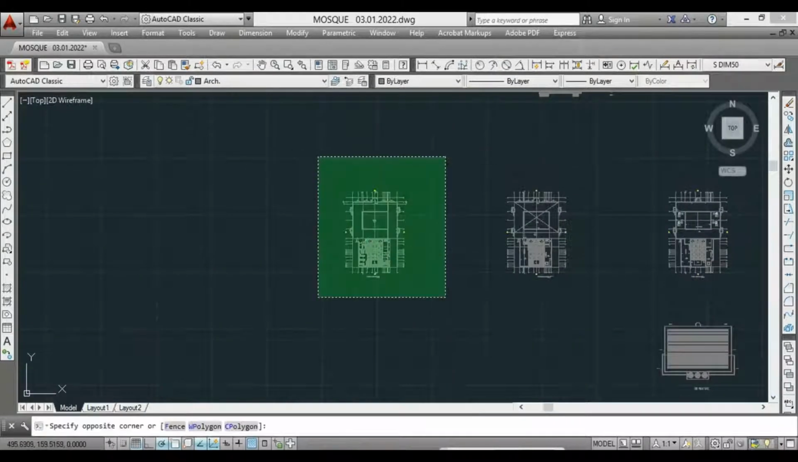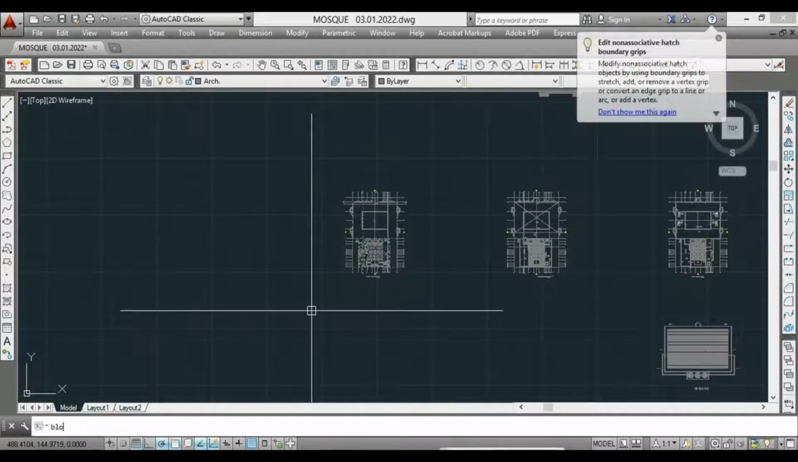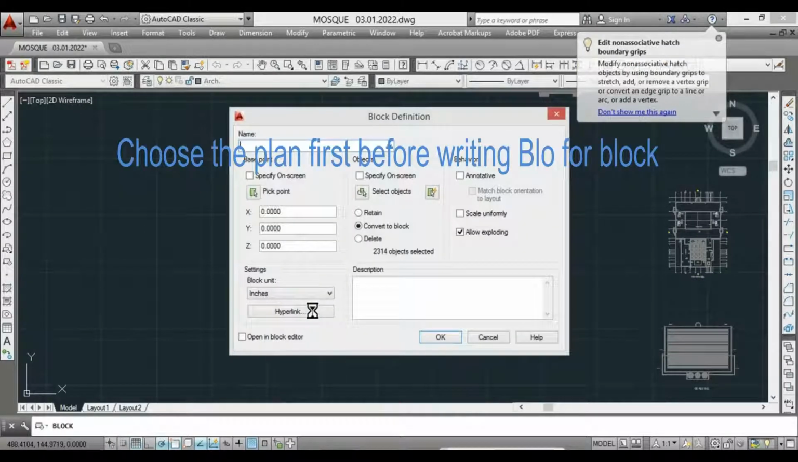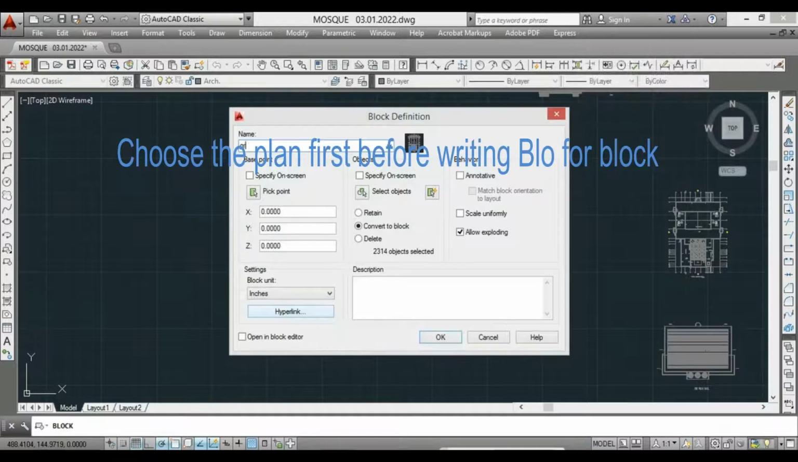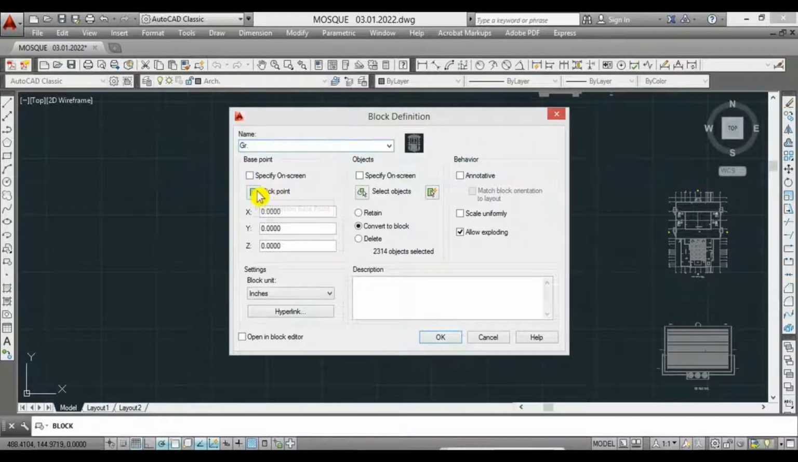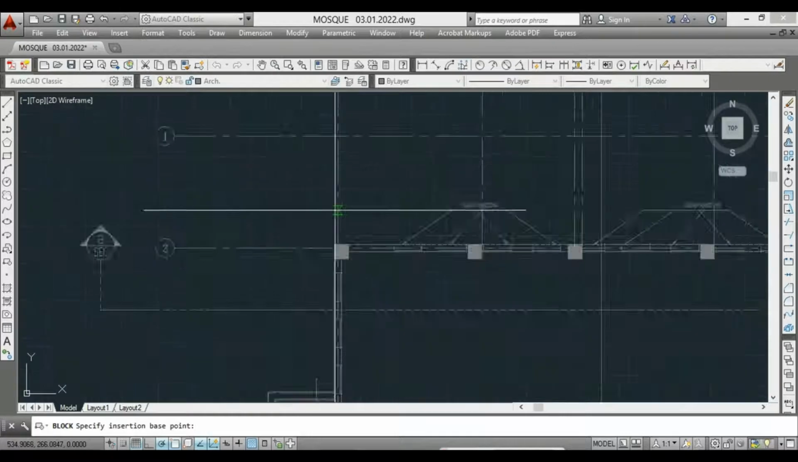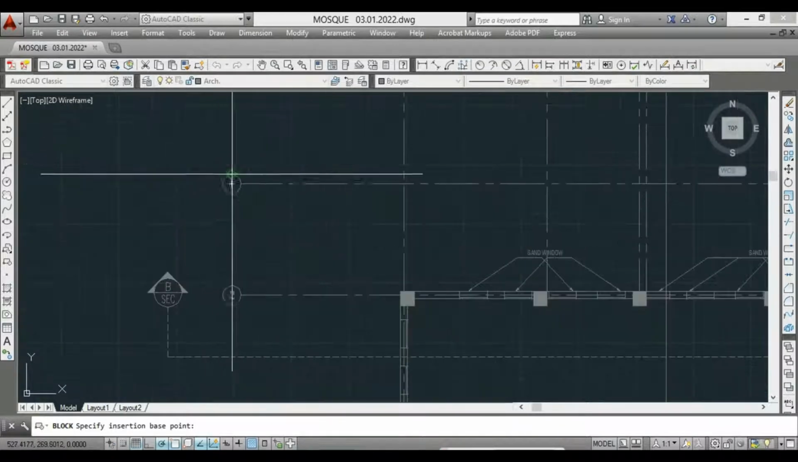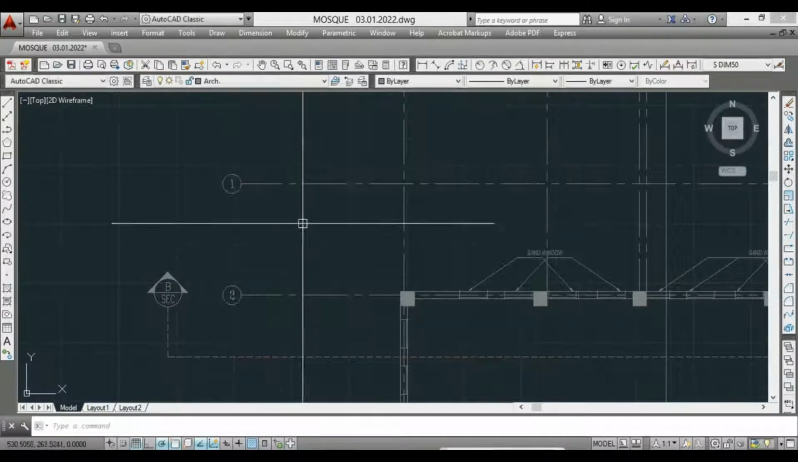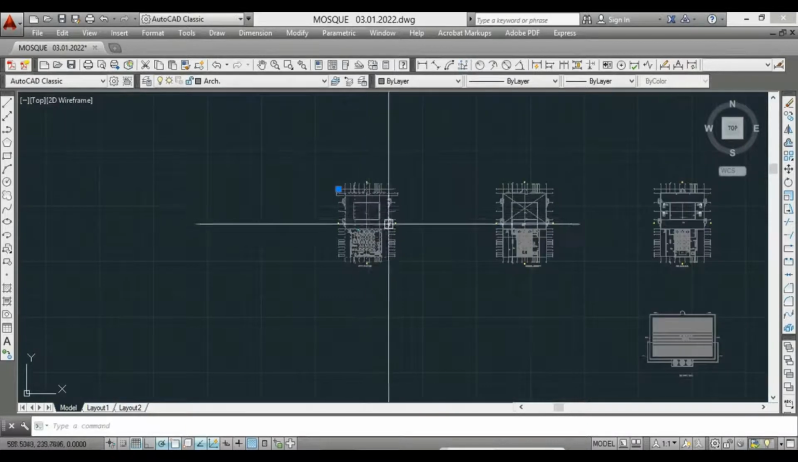Now the next step is making each plan a block by typing PLO block. First choosing it and then typing PLO. Now it's telling me to write its name, so I'm gonna write the first plan as ground, and then I have to choose the base point. This point is so important if I want to copy it later or something like this. So I'm gonna choose the base point, from here. Okay. And now I have this plan as a block.